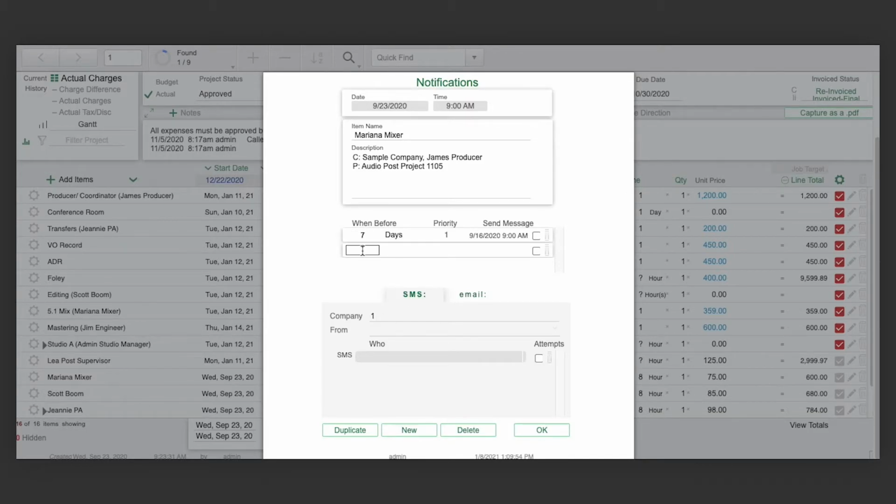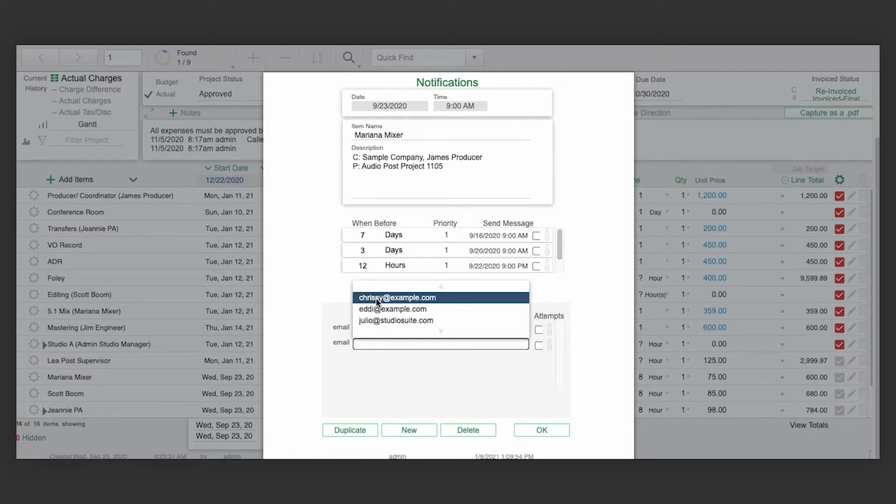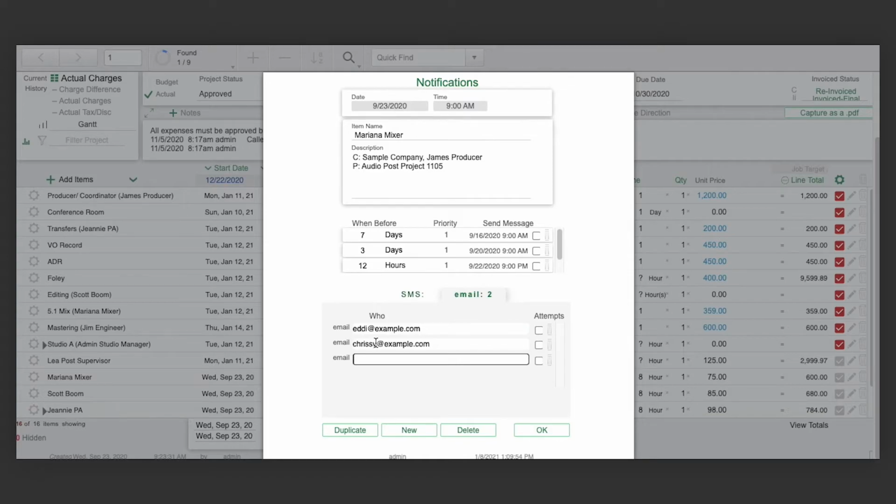Maybe we want to send another reminder 3 days before the event. And we'll send one last reminder 1 day before the event. Or it could be a set of hours, so let's say maybe 12 hours before. We can send it as a text message or as email, and we can actually choose different people from our list. So if we click OK, then they're going to get a reminder with this frequency. We can also add some specific notes over here if we want.